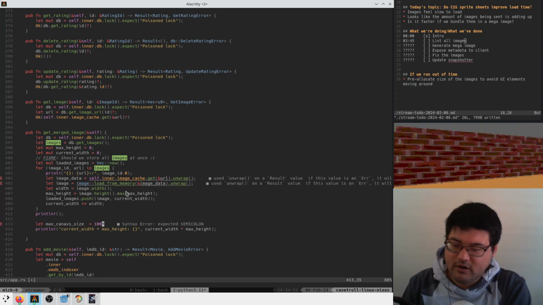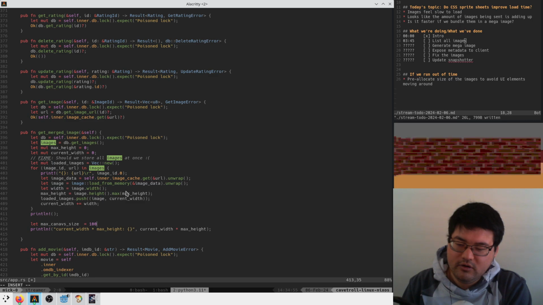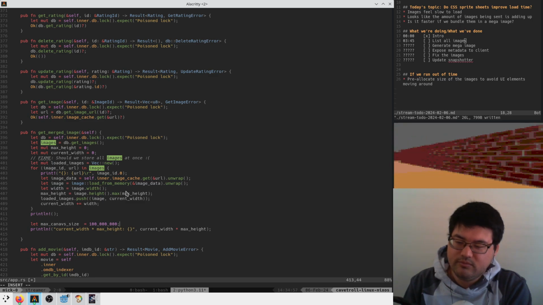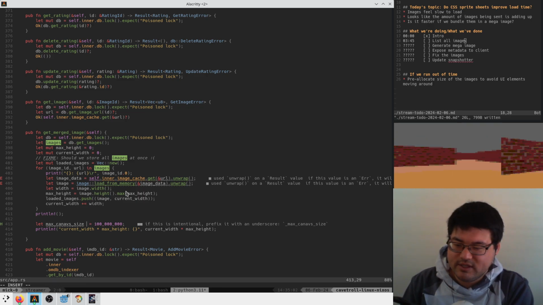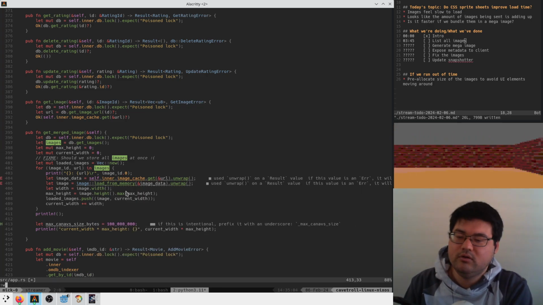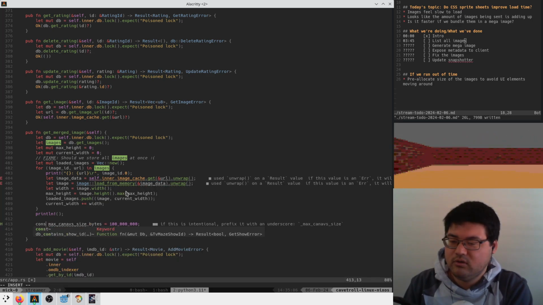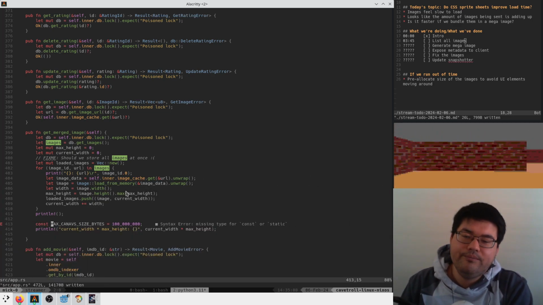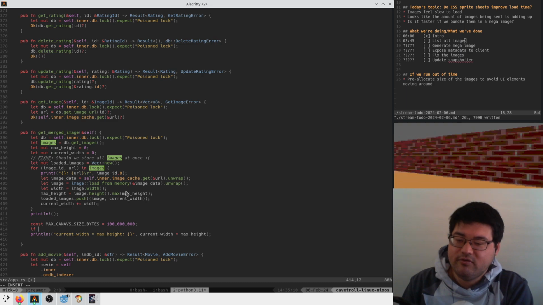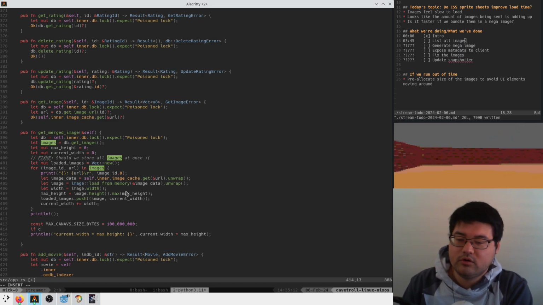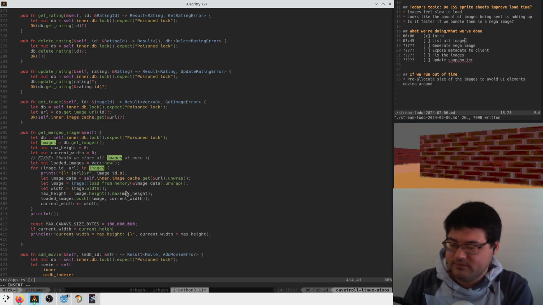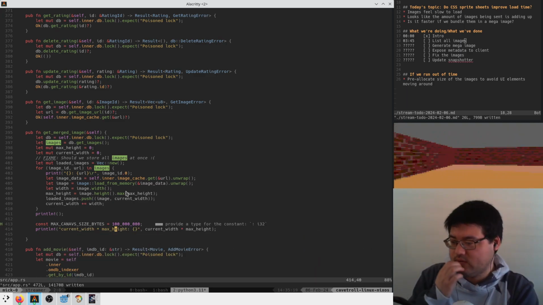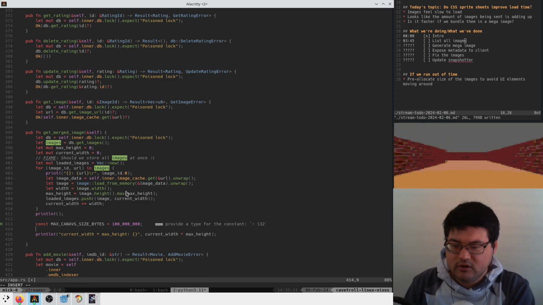And I can't just write an M here. I have to say 100. There. Max canvas size bytes. This will be a const. And we can say if current width times current height times something. Well, I guess we have to figure out what we're allocating.